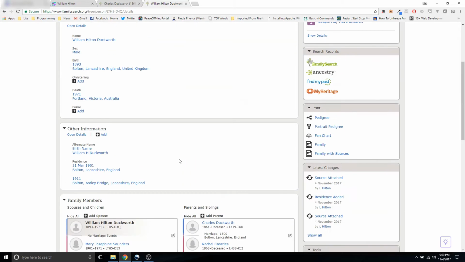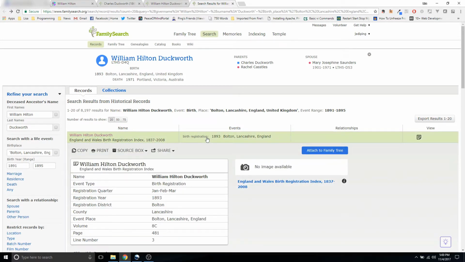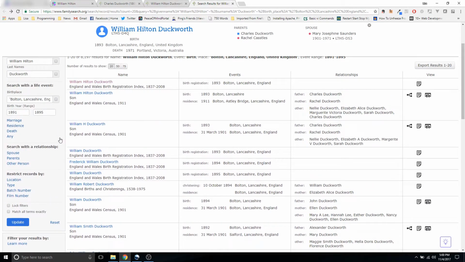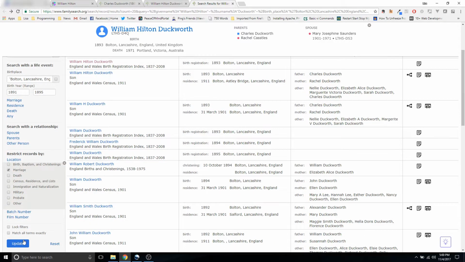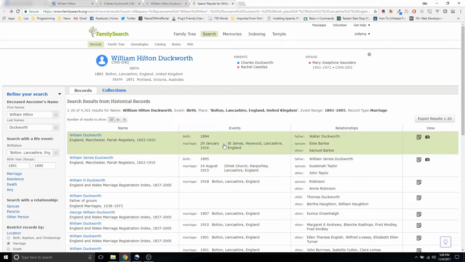Let's see if we can find something. Birth. So these are the records he's attached to. If it has this little thing, that means the record's actually been attached to somebody. And this is when we have William Hilton Duckworth, William Duckworth, Frederick William Duckworth. This probably is him. I'm just not going to touch it because I don't have an actual birth record for him. So again, let's go to type, marriage, and see if there are any marriage records.